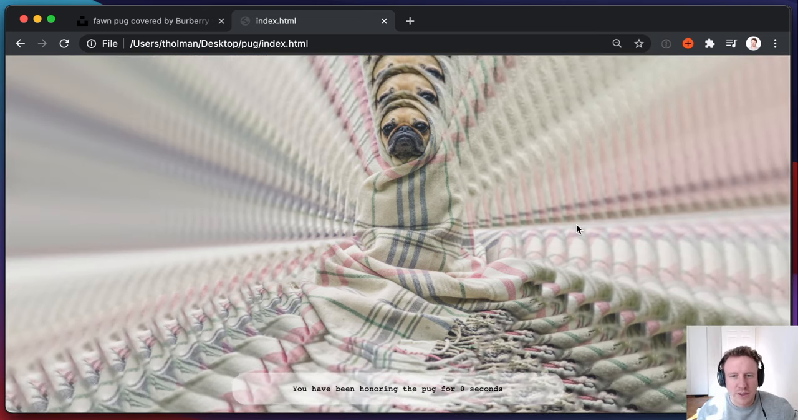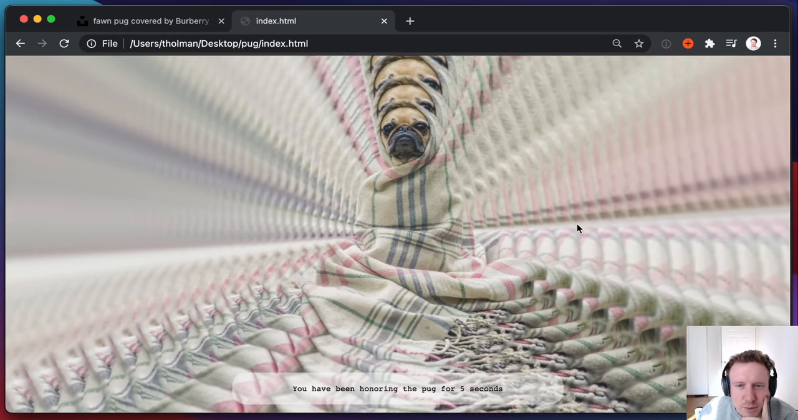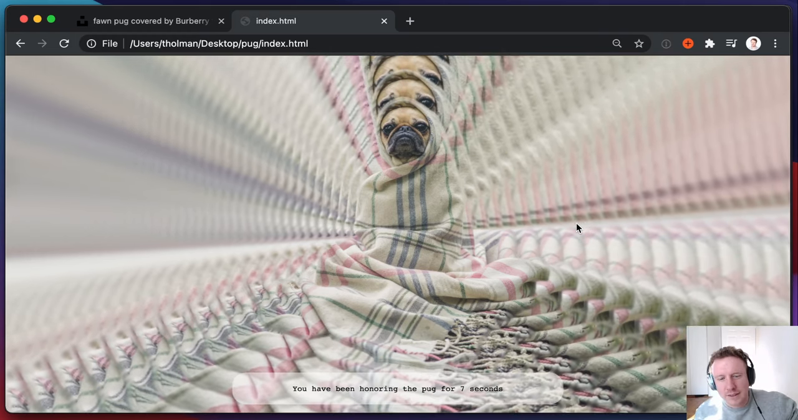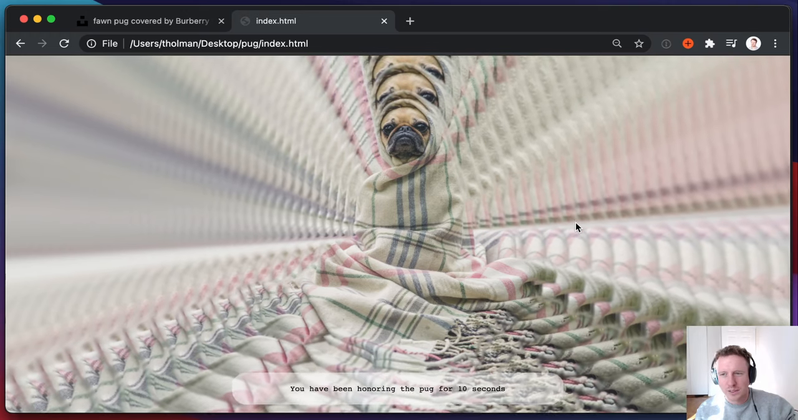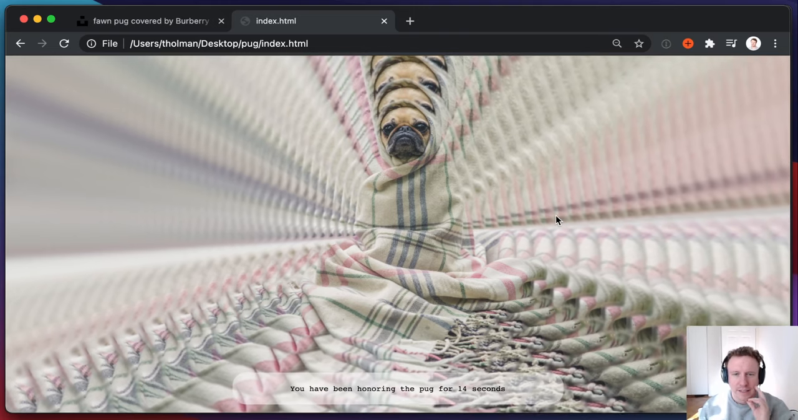I could probably do some resize logic here, but I don't think it's that necessary. You've been honoring the pug for 5 seconds. I mean, at this point, I'm the person who's been honoring the pug the longest, which is nice. All right, I think that's that.